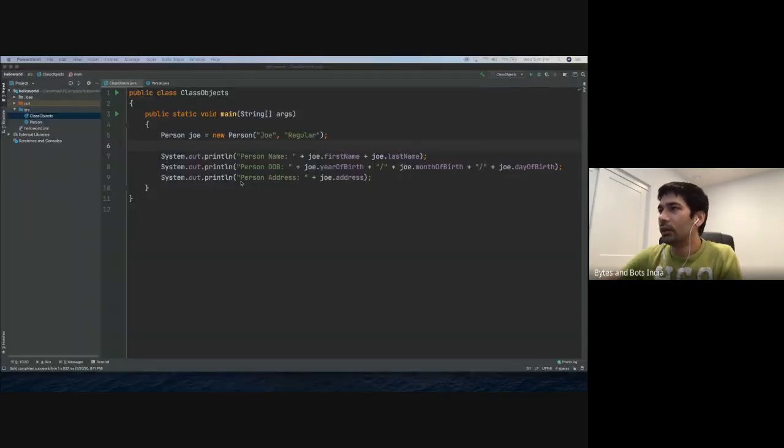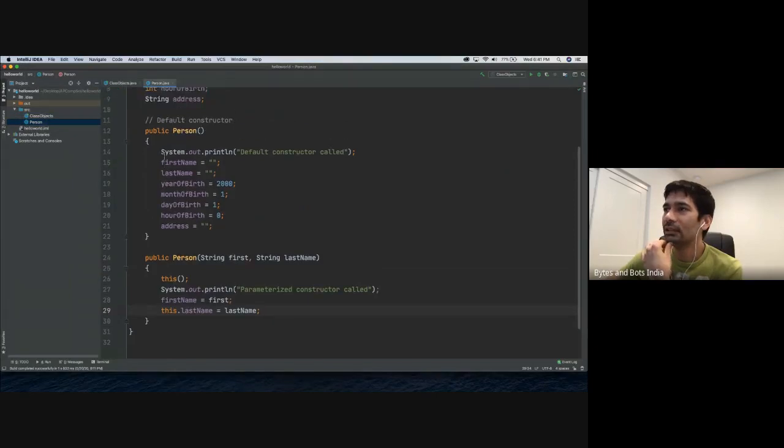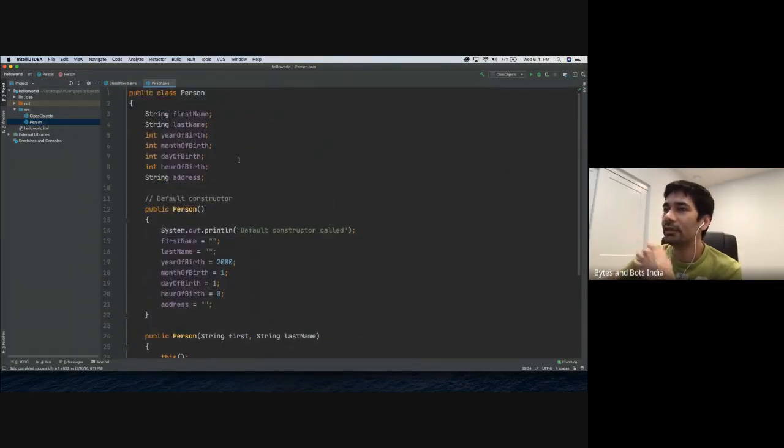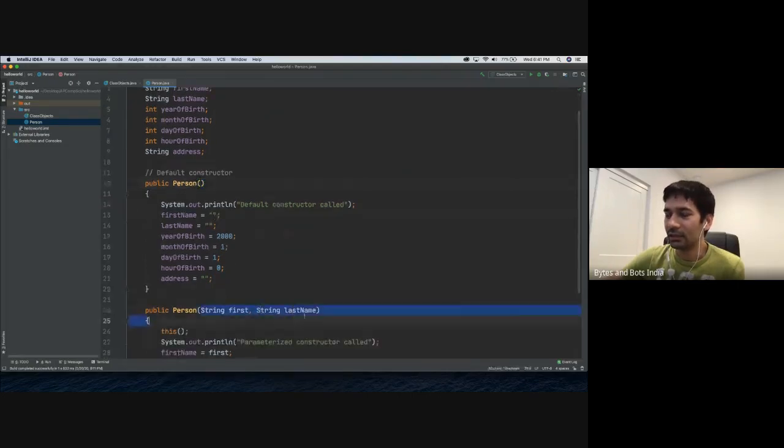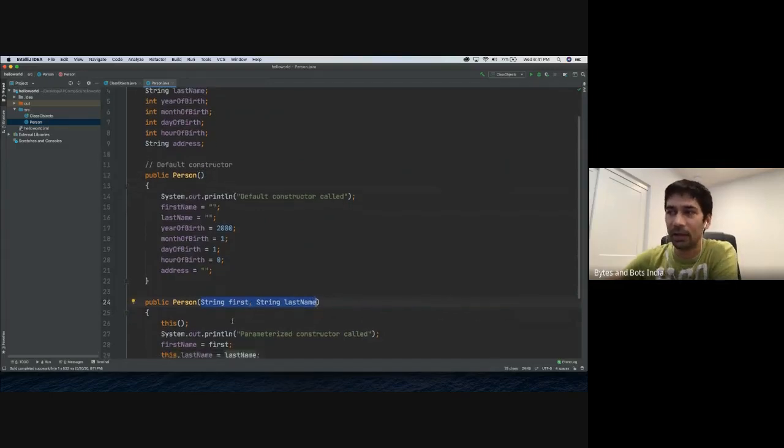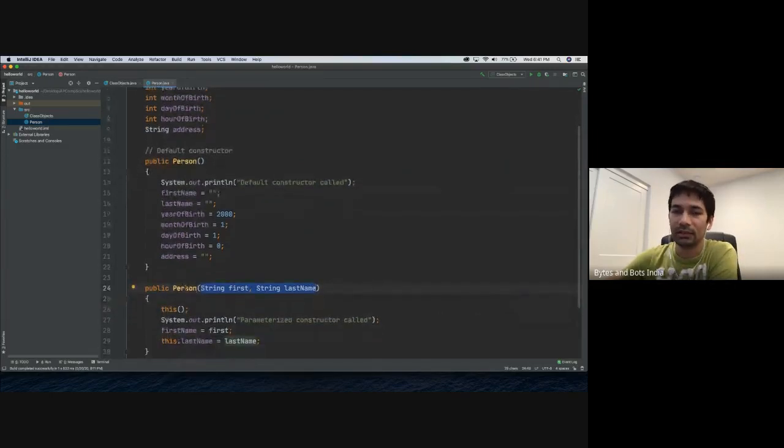So what are parameters? Let's look at the person class. I hope you all have this in your project still. So we created a person class, and we have this constructor which is the default constructor because it doesn't have any parameter. So a parameter is the list of variables that can be passed to a method or a constructor.